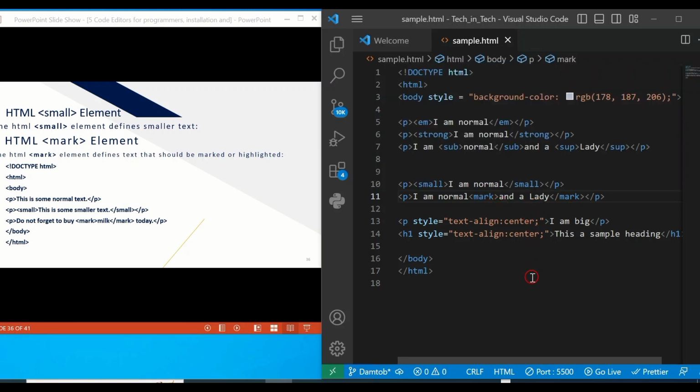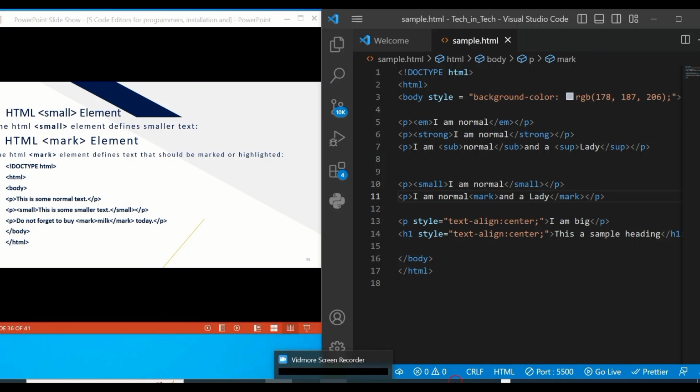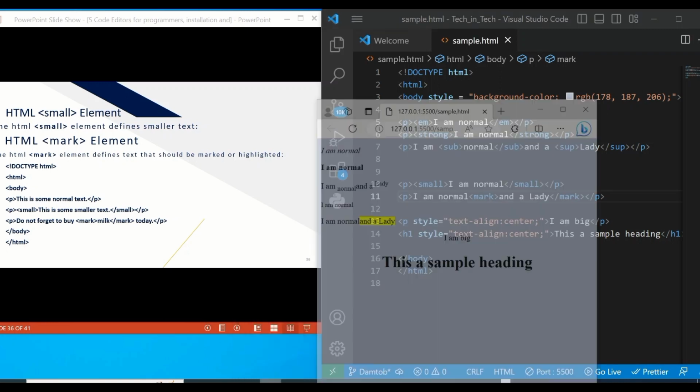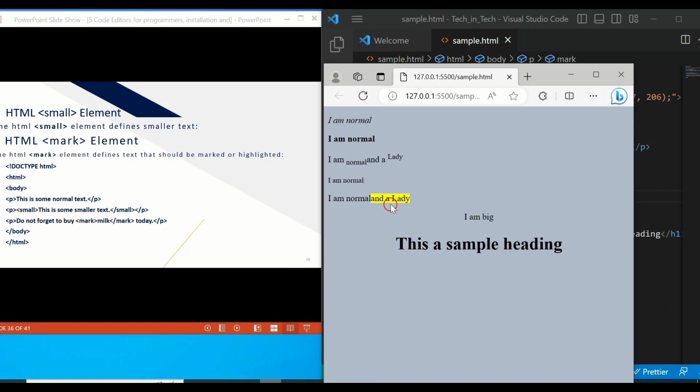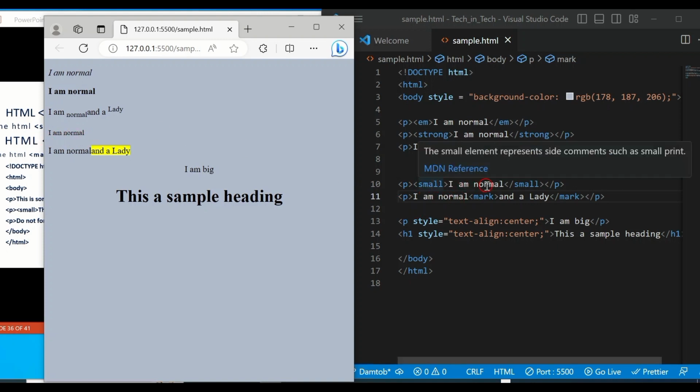So now let's go back to our browser and let's see what it is going to give us in our browser. So let's see. Can you see the difference? Let me move it for you to be able to see what you've written. Can you see the first one wrote small? I am normal. Can you see it now? It made the content very small. So we can use this tag to make our content small.